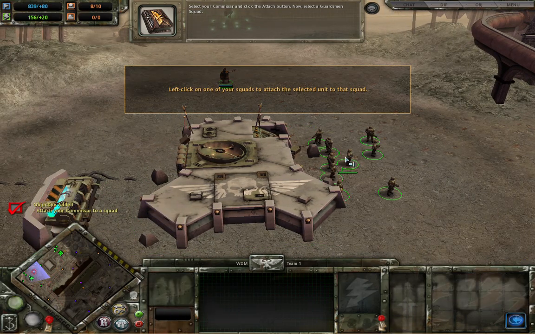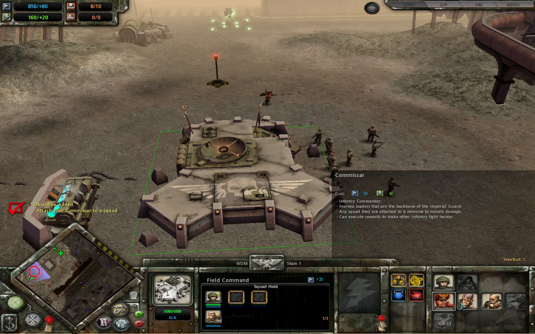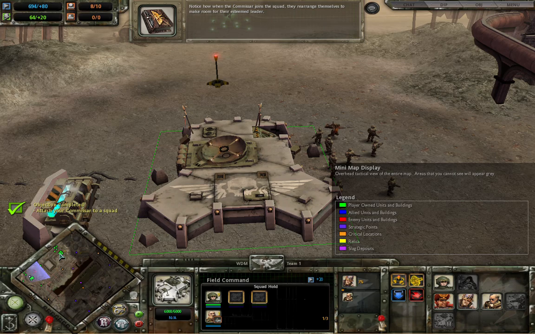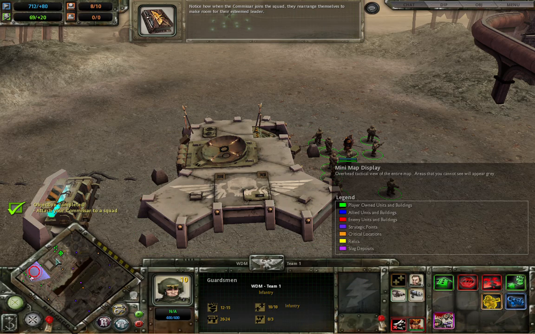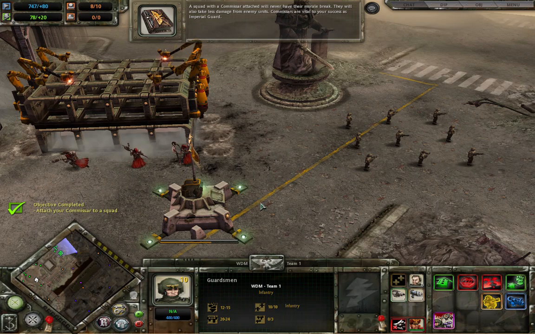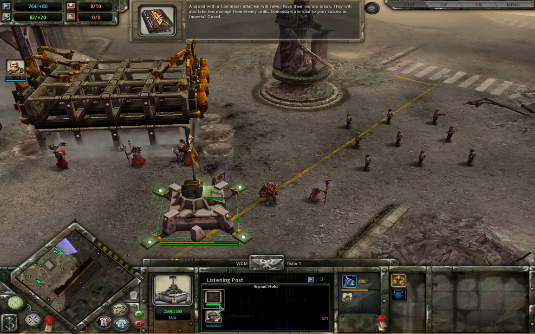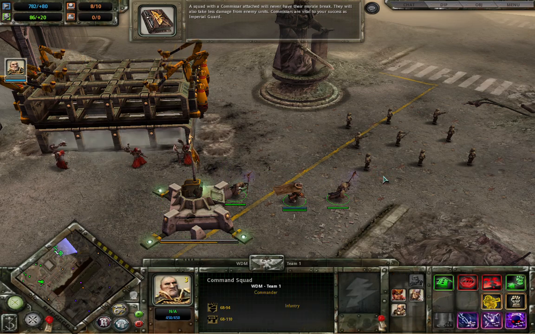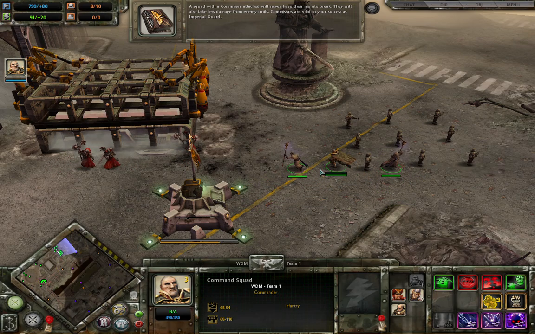Now, select the Guardsman squad. Notice how when the Commissar joins the squad, they rearrange themselves to make room for their esteemed leader. A squad with a Commissar attached will never have its morale break. They will also take less damage from enemy units. Commissars are vital to your success as Imperial Guard.